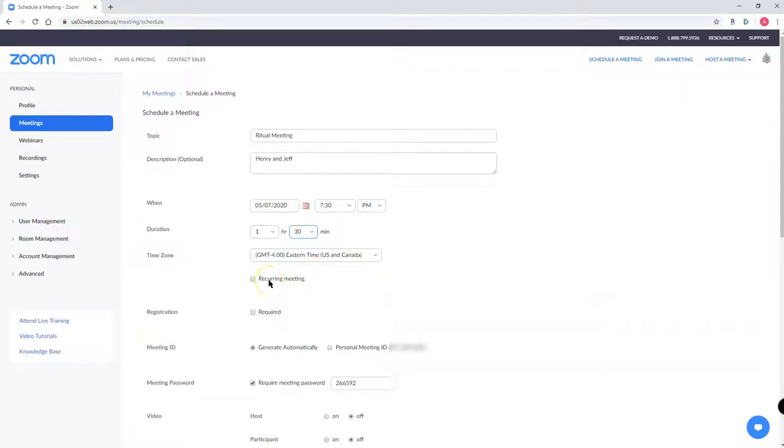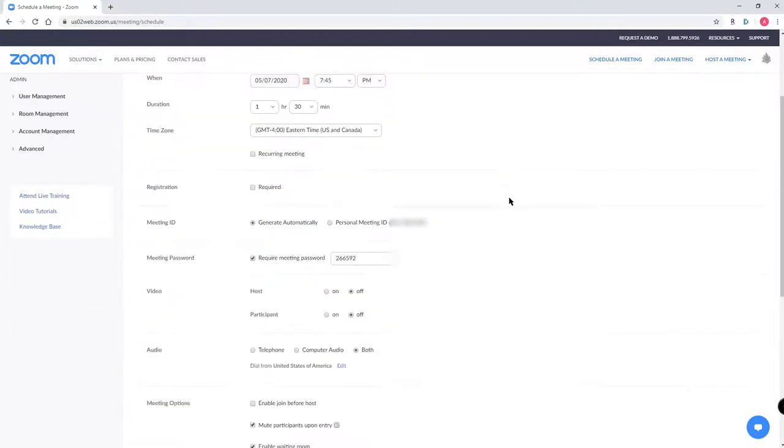This is not a recurring meeting, and we will not require registration. We're going to have it generate a meeting ID automatically and require a meeting password, which will generate automatically. Let's see if we can get this time to change again. There we go. Just had to click on it. We're going to have the host video on and the participant videos on. We'll do audio both by computer and by telephone.